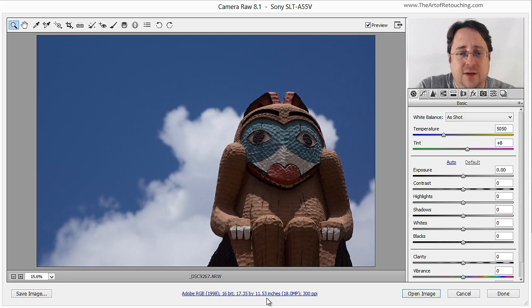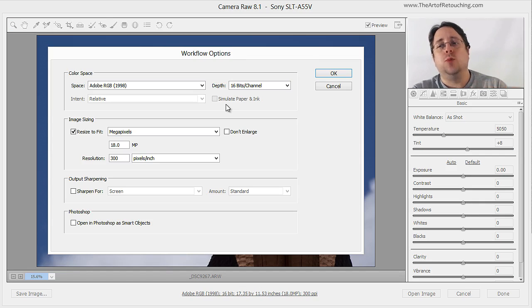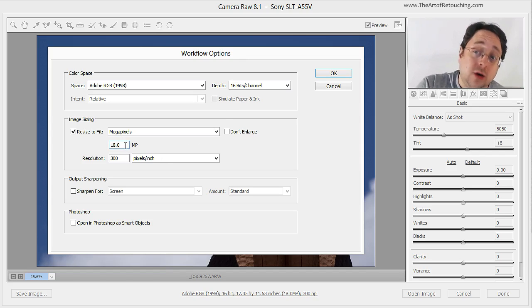17.35 by 11.5. So what that ultimately means is by making a small change within this dialog box, it will alter the way that it outputs the pixels for us. So in general, I would recommend outputting all of your images at 18 megapixels.